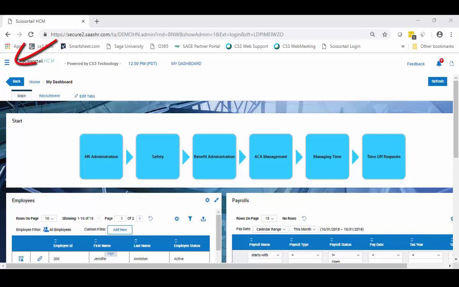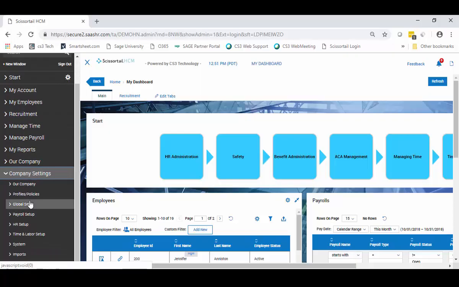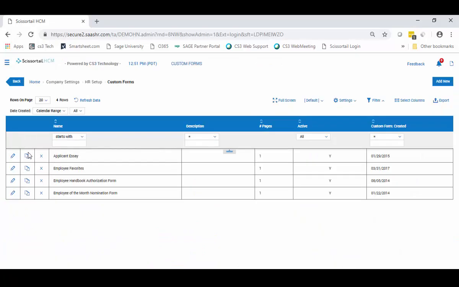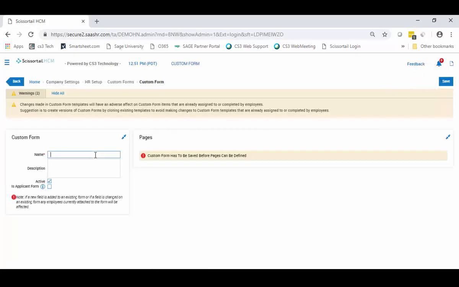Let's get started. We will go to the hamburger menu in the top left. We're going to go to company settings, then we're going to choose HR setup, then we're going to select custom forms. We are now in the area where the custom forms are, and today I want to add an emergency contact form for our employees to complete as part of their new hire process. So I'm going to add new to create the new form.